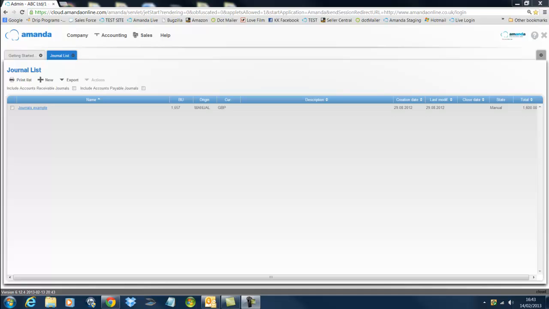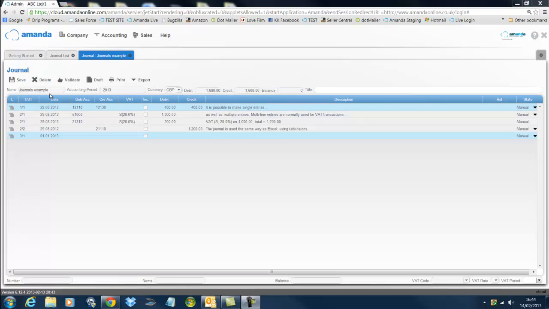The journals list will show you a list of all the journals that you currently have, and you can either click on the journal link to open an existing journal, or you can click on the new link. Right, this journal has been given the name of Journals Example, and that name will appear on the journals list. Also, you can give the journal a title, and again that will appear on the journals list, and it's quite useful to have that facility as well because that is one of the sortable fields on the journals list.